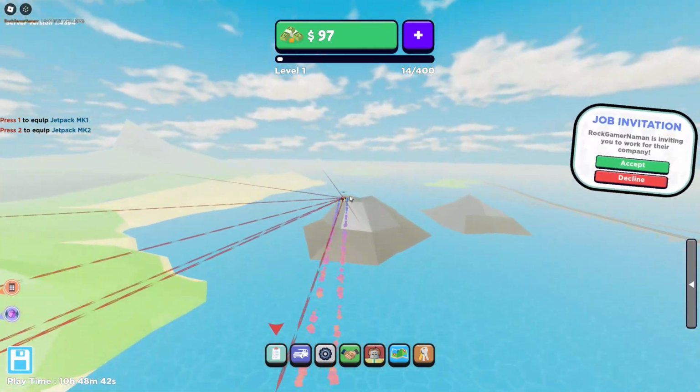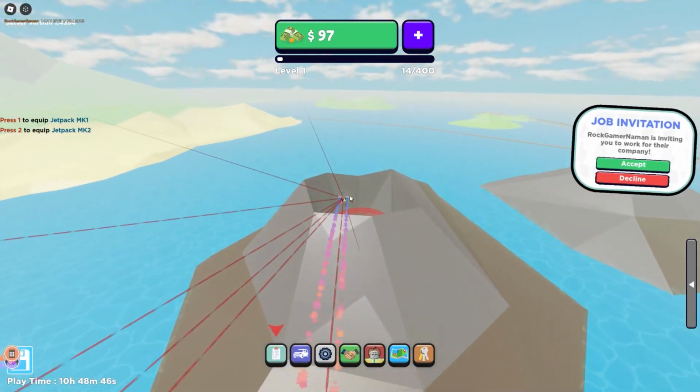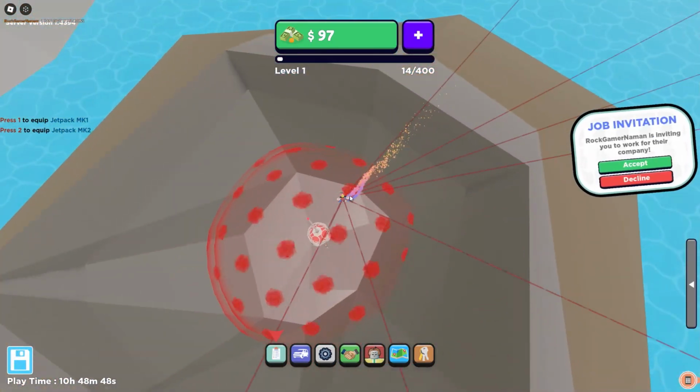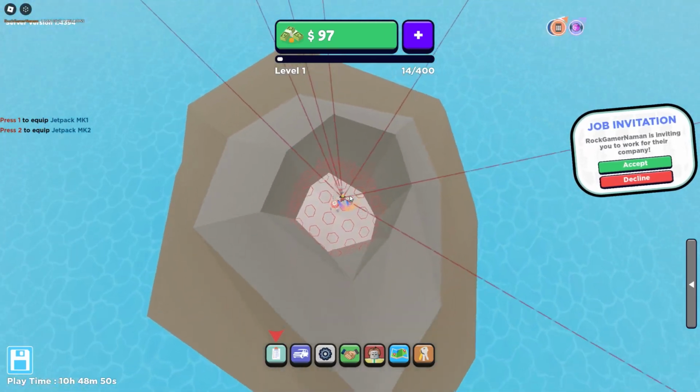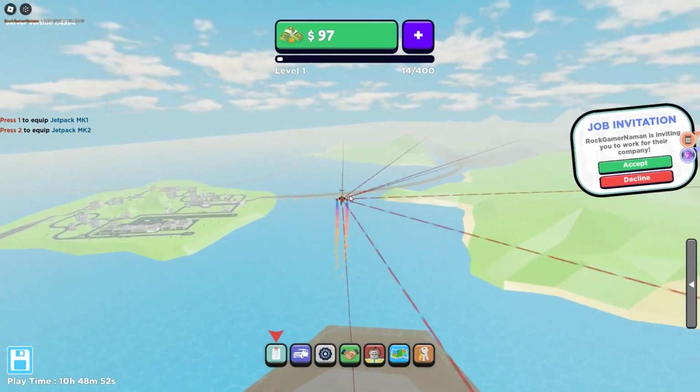For the fourth reactor, it's inside of this mountain next to City D. It's hidden very well again, so the devs are trying to hide them, obviously.